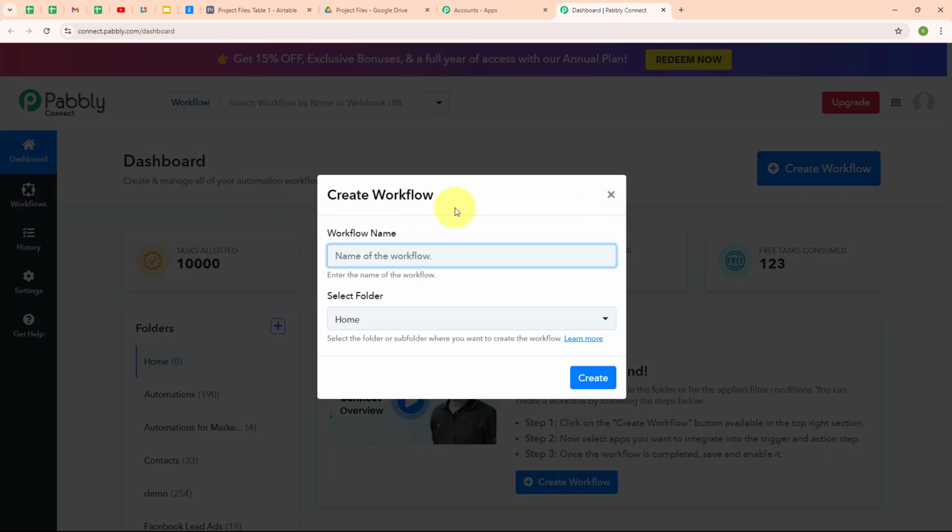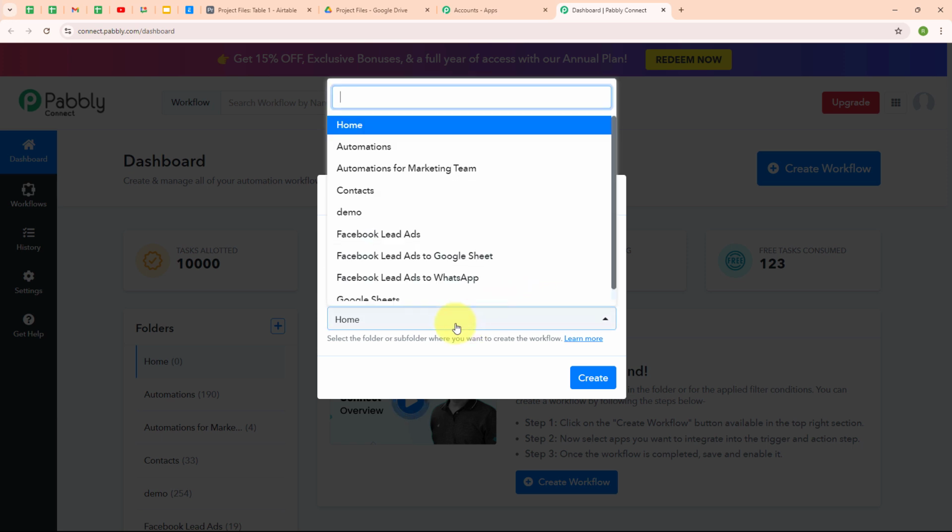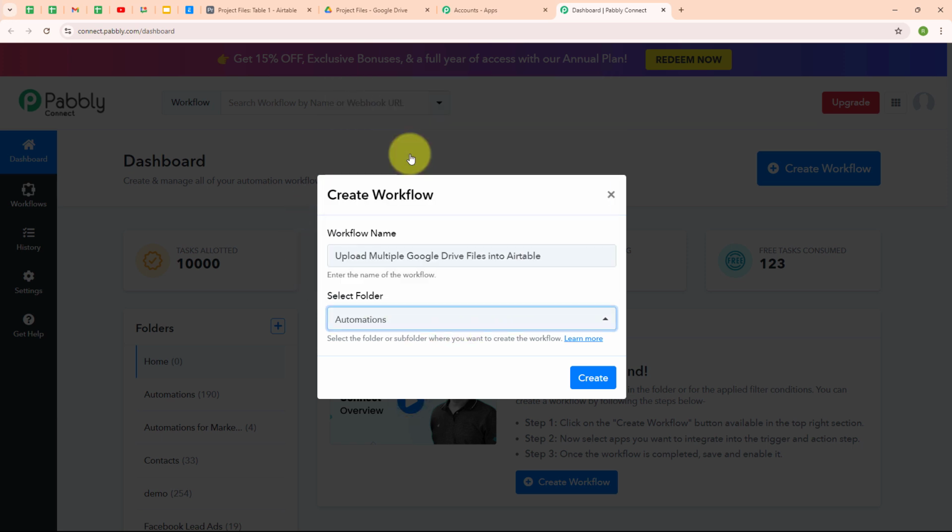Now in this Create Workflow dialog box, I have to give a name to my workflow. Here I'm going to give the name as Upload Multiple Google Drive Files into Airtable. And I'm going to select my folder as Automations. You can select your folder as per your need. Also, you can create multiple folders to save your workflows accordingly.